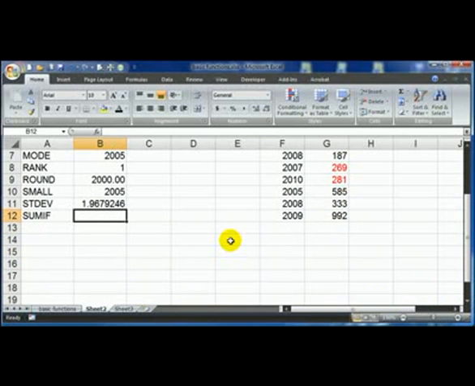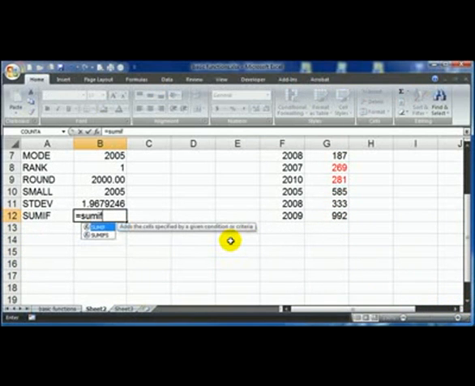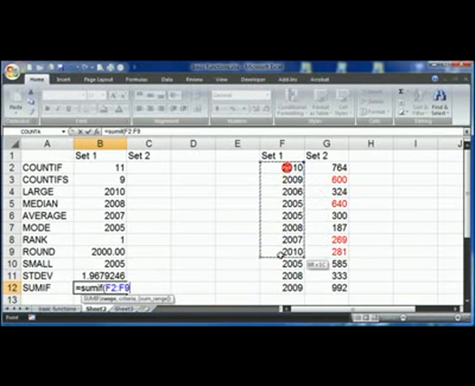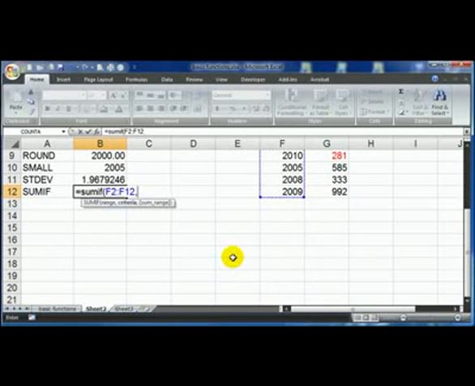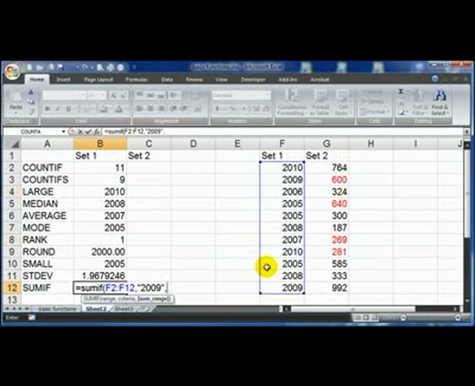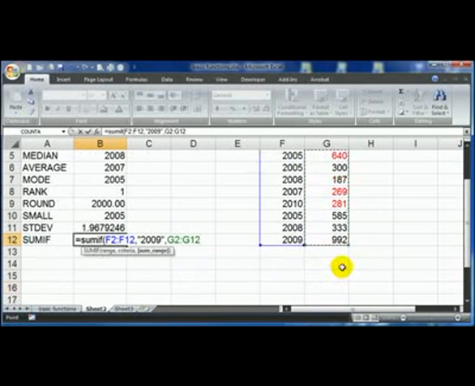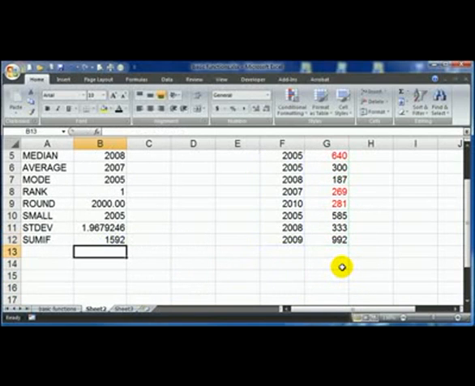Equals SUMIF. The range of cells that I want to consider here are going to be in my set 1 years. There we go. The criteria, 2009. The sum range will be in these set of numbers. Close the parentheses and press enter. And notice that I get 1592.